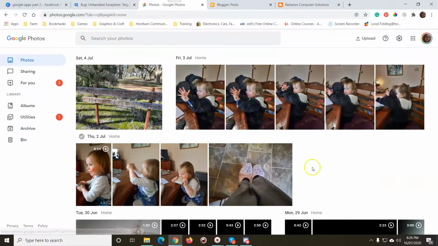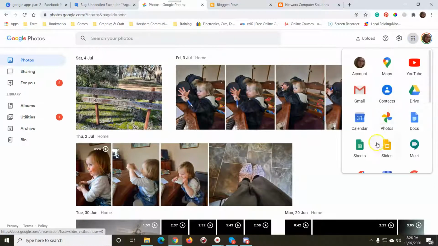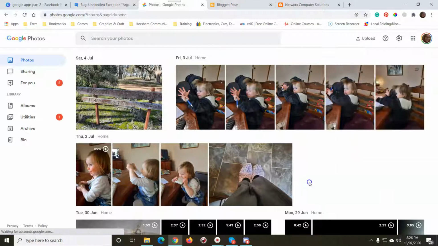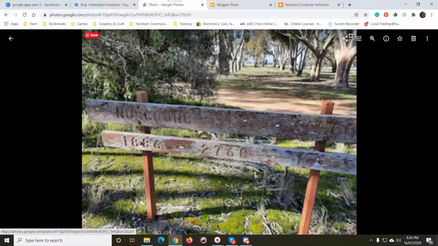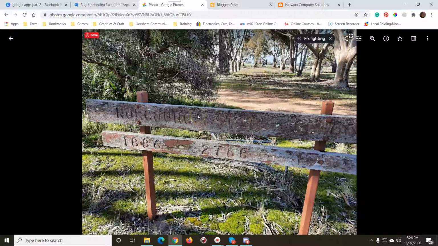Okay, the other one I wanted to look at was Photos, which is also free from Google. So let's have a look at what you can do. These are just some photos of my granddaughter. She's actually gorgeous. This is one that I took the other day, and it's at the Nurkong School, which closed in 1955. So let's have a look at this.